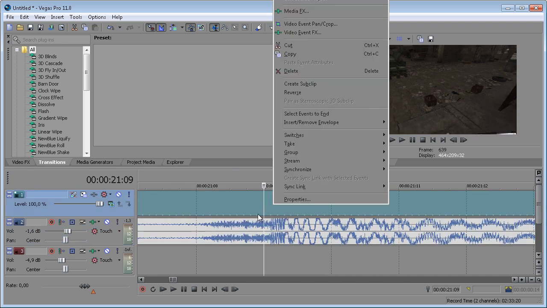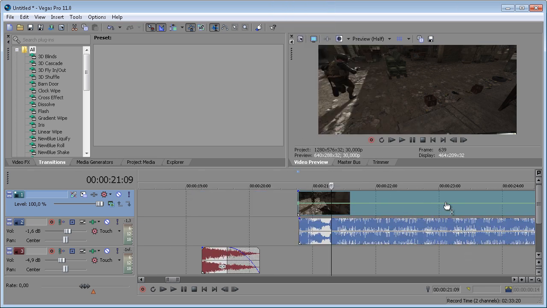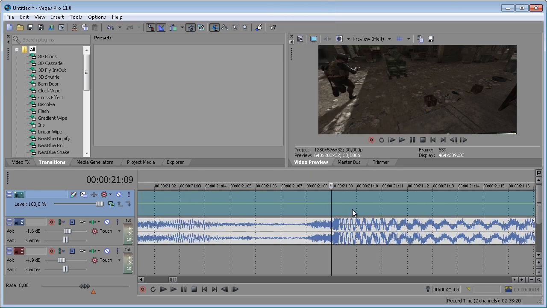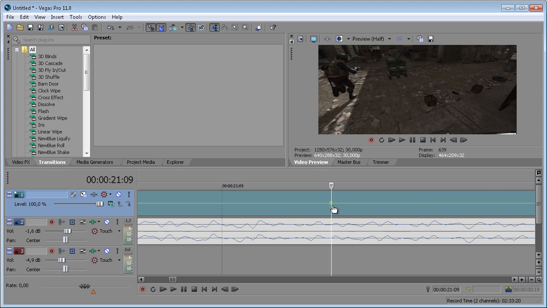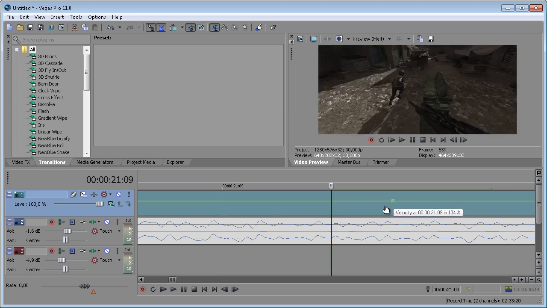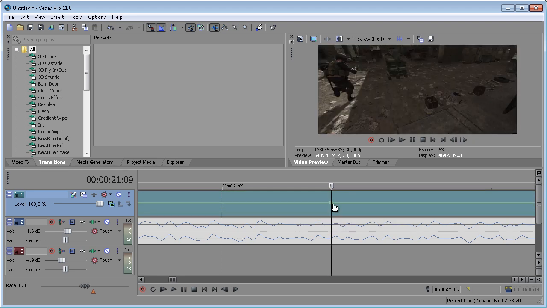So let's start by right clicking this footage, choose Insert/Remove Envelope, and choose Velocity from this window. And this green line appears, which is velocity itself. If you double click on this, a keyframe appears. You can move this keyframe in every direction you want. Double clicking on it will restore it to 100%.